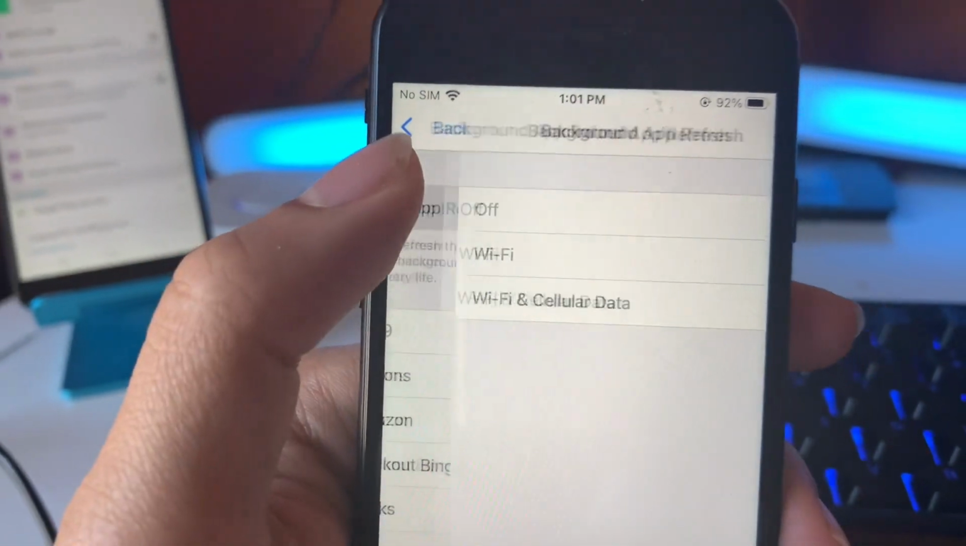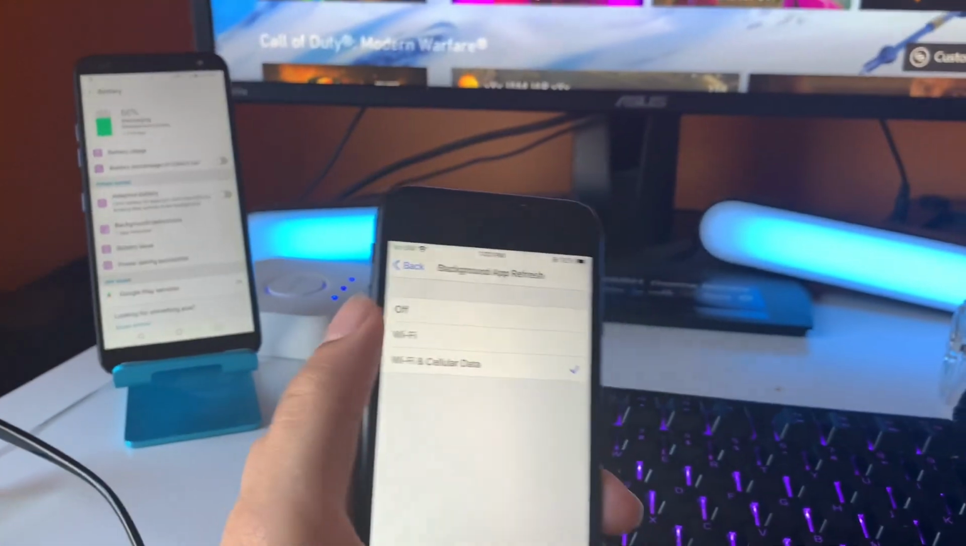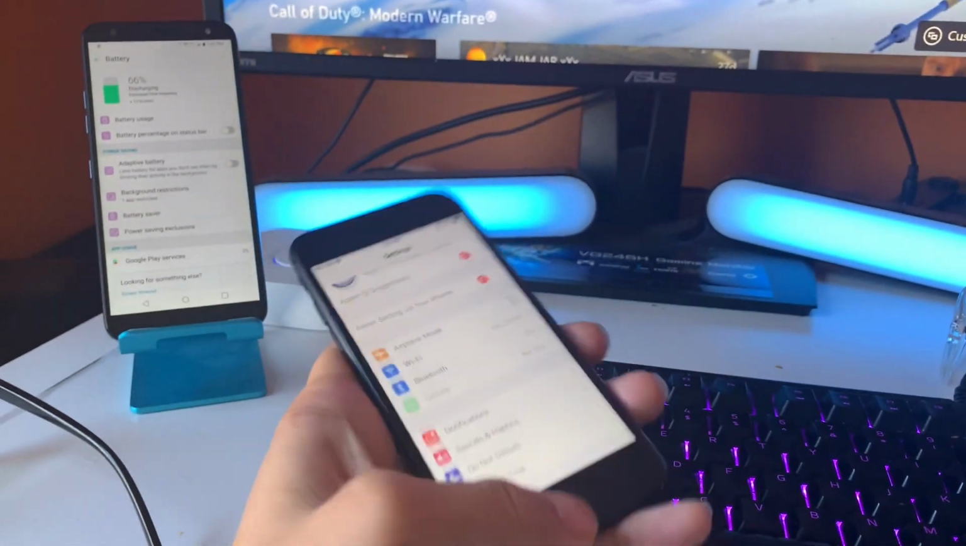And then we're going to go ahead and tap on it and just make sure you guys have this turned on to Wi-Fi and cellular data. And that is going to be all the settings that we have to change on our iOS device.